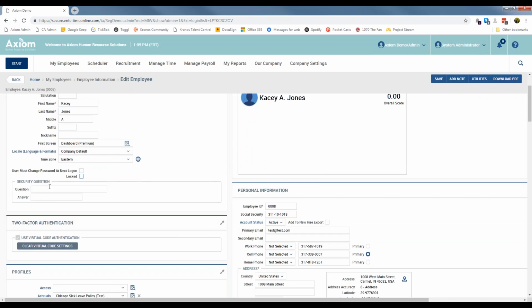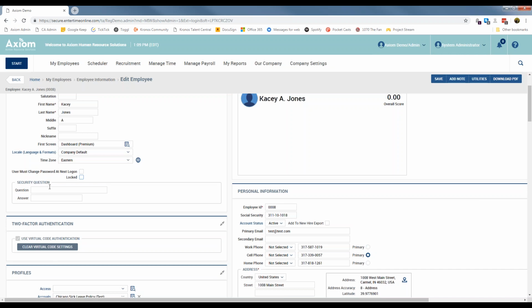Below that, we have security question. The employee can actually fill out their own security question if they would like to have that as part of the process to reset their password. They can do that as well. And if they do fill it out, you can see their question and answer here, or you can even fill it out for them if you would like.